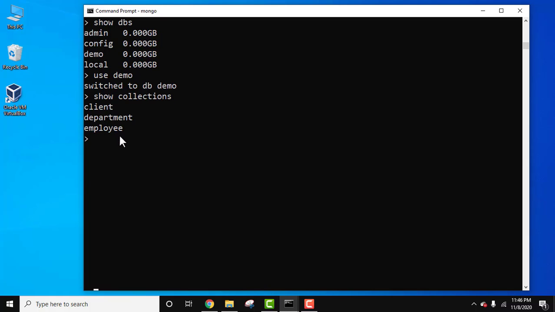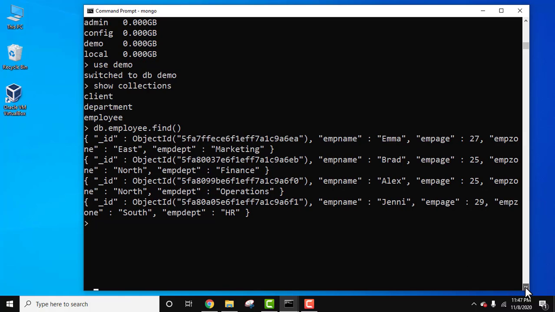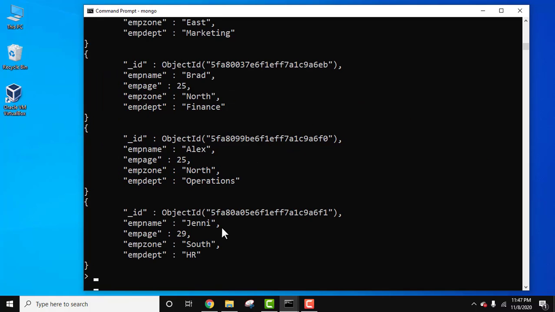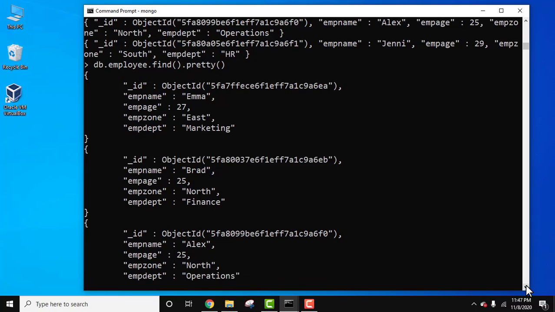Now guys, let us see what we have in our collection. Let's go for the employee collection, db.employee.find. Press enter. So here we have four documents. It's not very readable, so let's use the command db.employee.find.pretty. Pretty is used to display the output, the documents, in a formatted way. This is very readable. So here we have displayed all the records from the employee collection. That is, we have four documents in the employee collection, as you can see here.